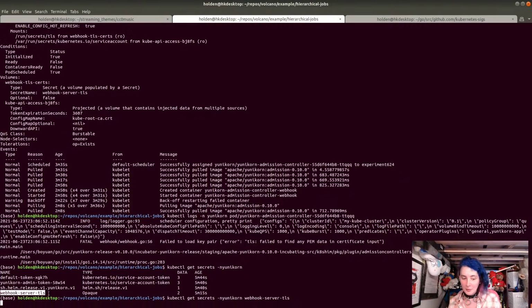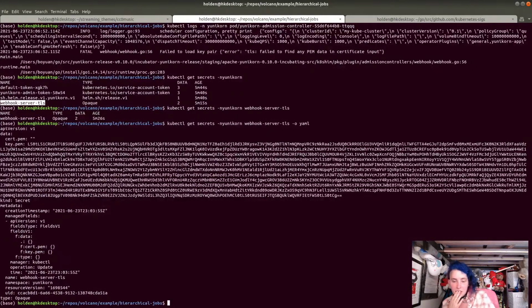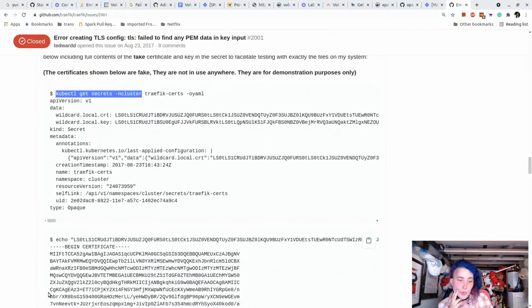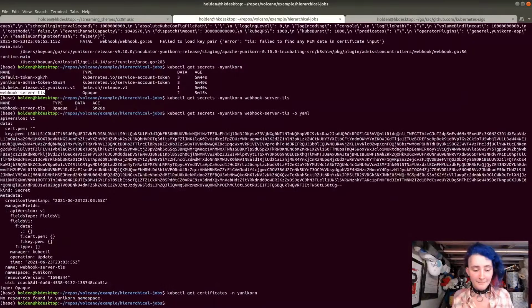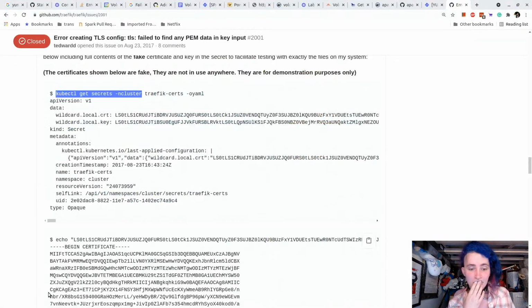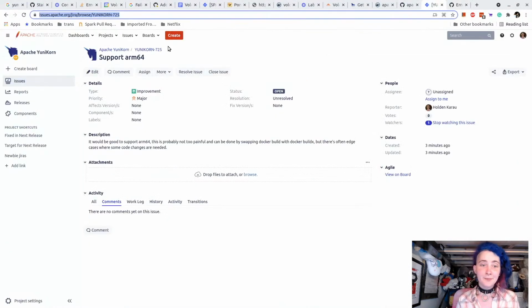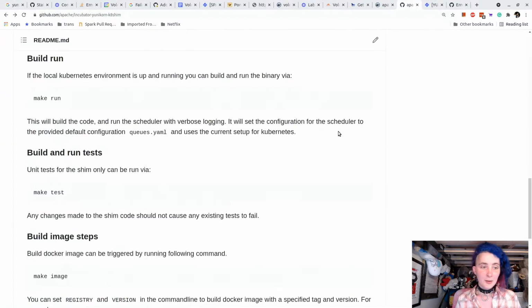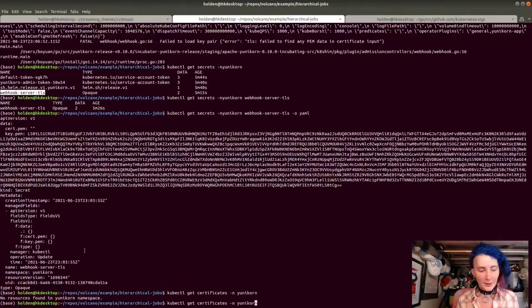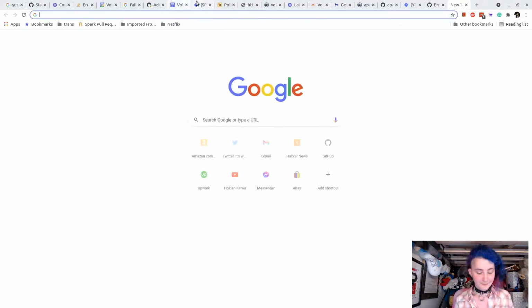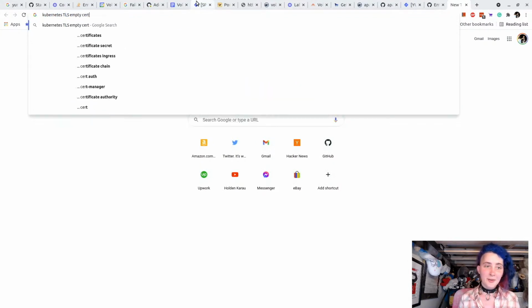Okay, let's take a look at this. There is a key, but the cert.pem is definitely empty. So that's webhook server TLS. Okay, kubectl get certificate -n yunikorn. Let's go back to the TLS empty cert.pem secret.